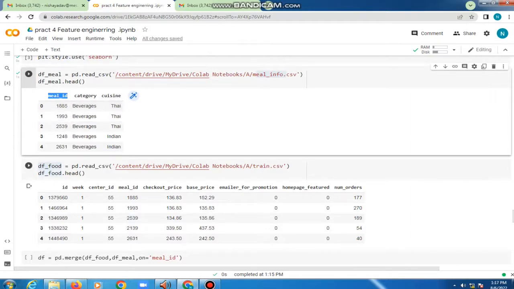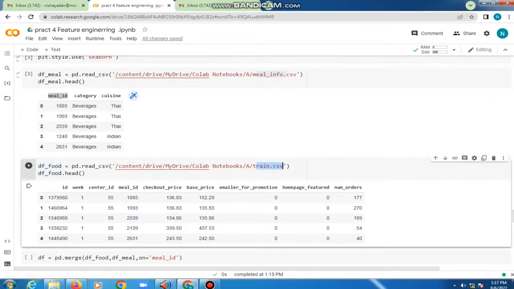Similarly, if you observe the columns of your train.csv file, here also we have this meal_id available. So these two columns are the same, meal_id from the meal_info and meal_id from the train.csv. So in both files we have this column similar, so we can merge both the files. If you don't have any similar column, then you cannot merge the files. There should be one column which is similar, and using that only you can merge it.